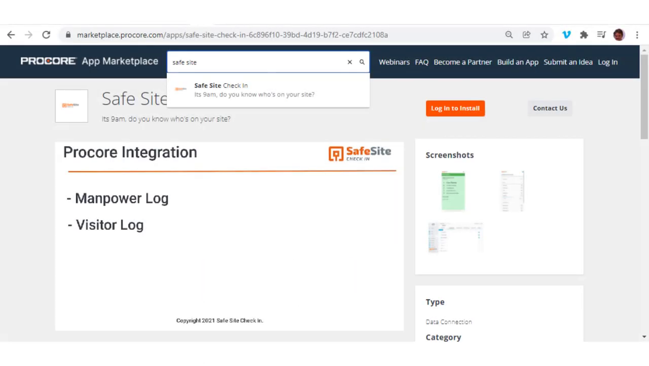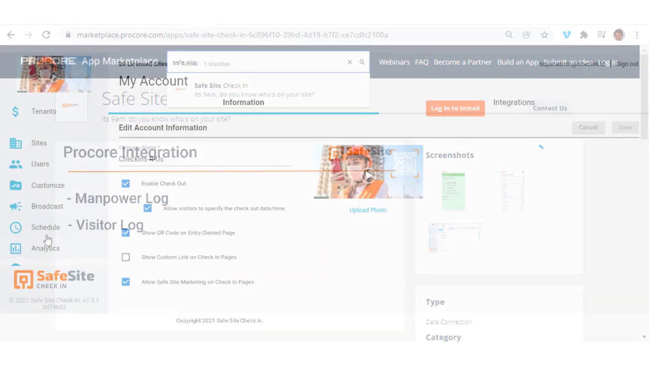Your Procore administrator can find Safe Site Check-in by searching the Procore Marketplace, where they see an option to install Safe Site Check-in. The install process creates a Safe Site Check-in user that has access to update Procore daily log data. A Safe Site Check-in admin then uses the Safe Site admin app to complete the integration setup.